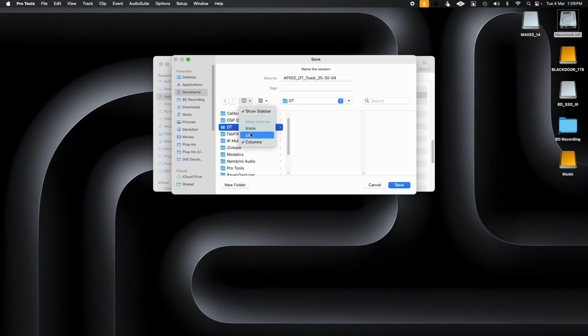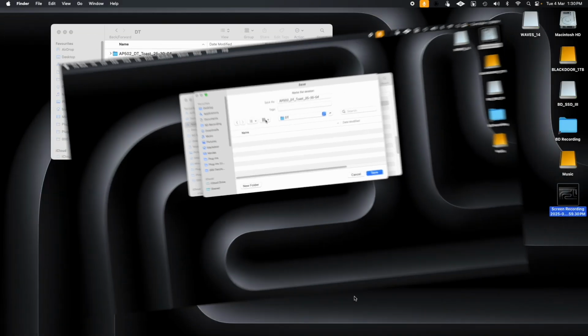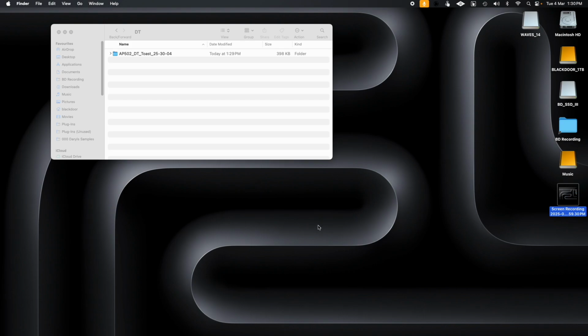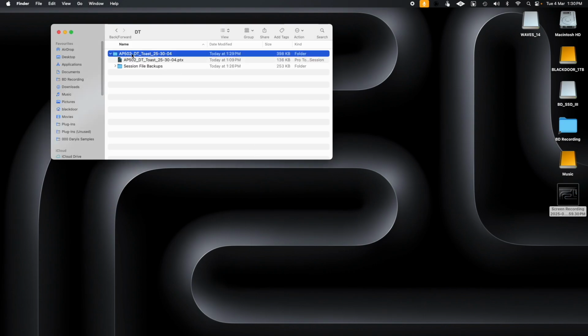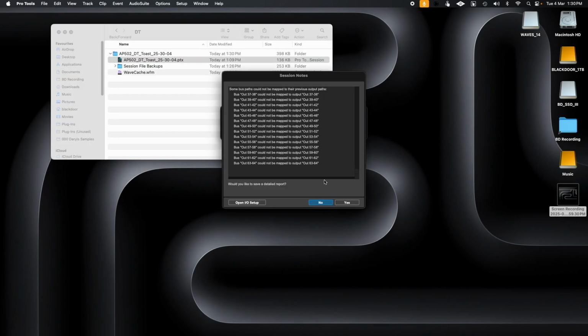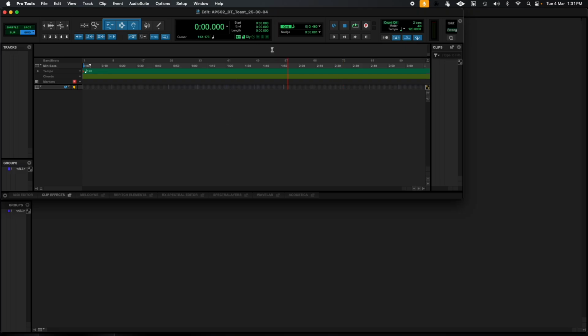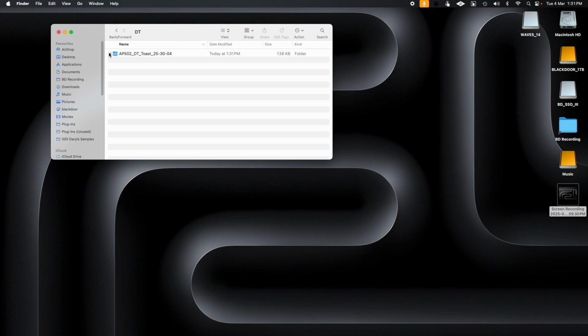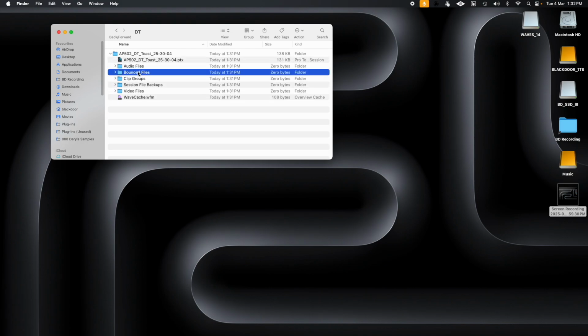I always like list view. I don't know if other people do, but as soon as I hit save, we can see now I've got the session file in there ready to go. And if I open that up, I've got my Pro Tools session empty and ready for me to go. I'm just going to hide Pro Tools Studio and we'll have a look at the session folder that's been created there. You usually get the choice, you can point them in a different direction if you like.